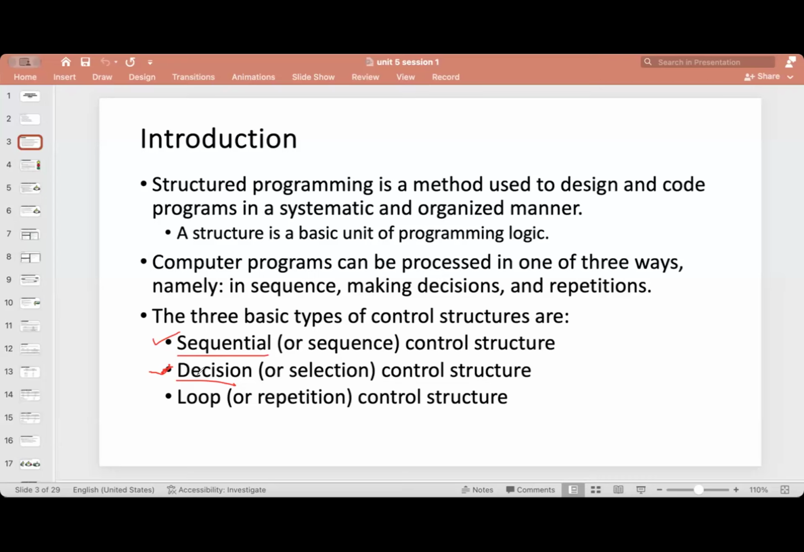Then we have loop control statements, or sometimes we call them repetition control statements. Now, in a loop or repetition control statement, we write statements that can repeat some action one or more times. So, for example, instead of writing my name 7 times, so my name is Bernard, I write Bernard 7 times. You can write that in programming. You can write Bernard 7 times.